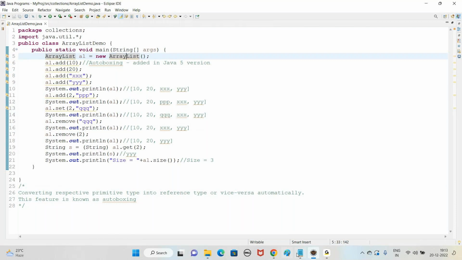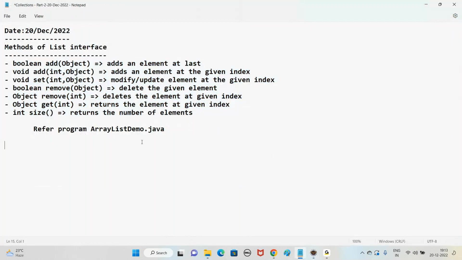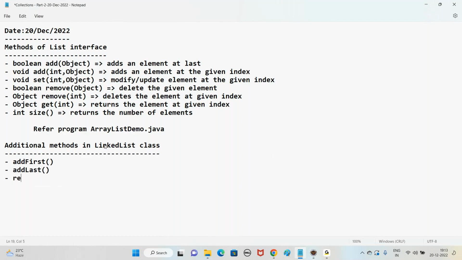In this LinkedList class, we can use all these methods because ArrayList and LinkedList are subclasses of the List interface. So all these methods can be used by ArrayList or LinkedList. Other than these methods, LinkedList has some additional methods. They are self-explanatory: addFirst, addLast, which adds an element at the last, removeFirst, and removeLast. These are some more additional methods added in the LinkedList class.